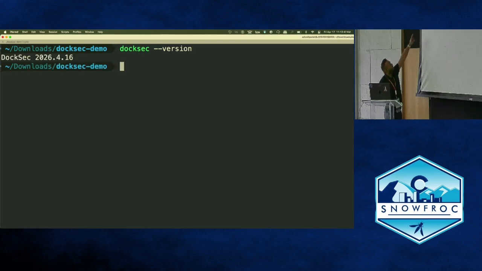DockSec, I already released a new version last night, just for the demo. So right now I already have DockSec installed on my laptop, but these are the commands that you can use. You can install DockSec with pip install DockSec, and it will install the latest version. Or you can also pin a version, whatever version that you need.